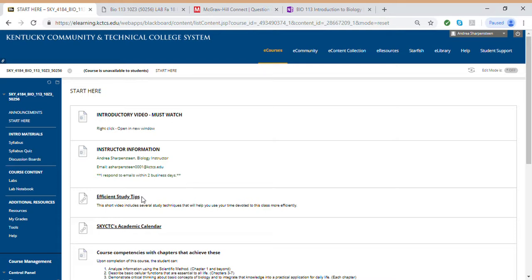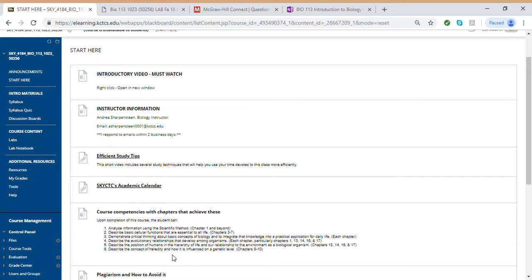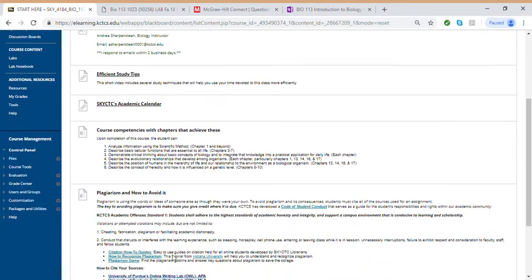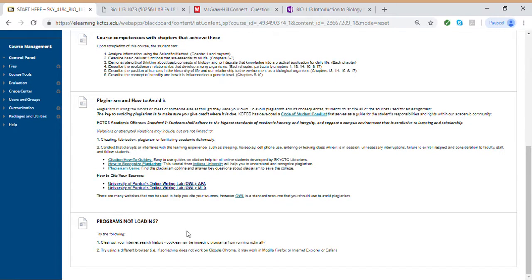Anyways, here are some efficient study tips, our academic calendar, some course competencies, same as lecture, we're just applying them here in lab, plagiarism, how to avoid it, and then if your programs are not loading, there are 2 options for you. Clear out your internet search history. Cookies are probably not allowing your programs to run optimally, or try using a different browser. So if it's not working in Chrome, use Firefox, Explorer, Safari, something like that. But generally, clearing out your internet search history will work. And this is 99.99% of the time.